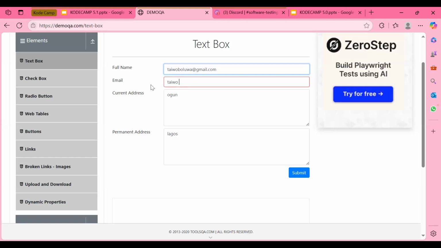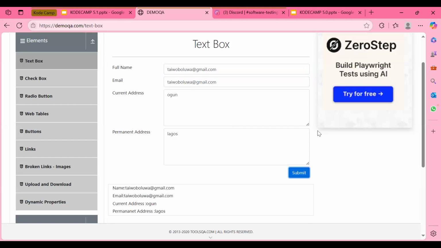So if I've put my email here, at least that is what is flagging, then I've corrected it. Then I try to submit. My form still submits. Is this name correct? No. So automatically that is a what? The bug. That is a bug. So that's how you have to think like a tester when you're interacting with the application.